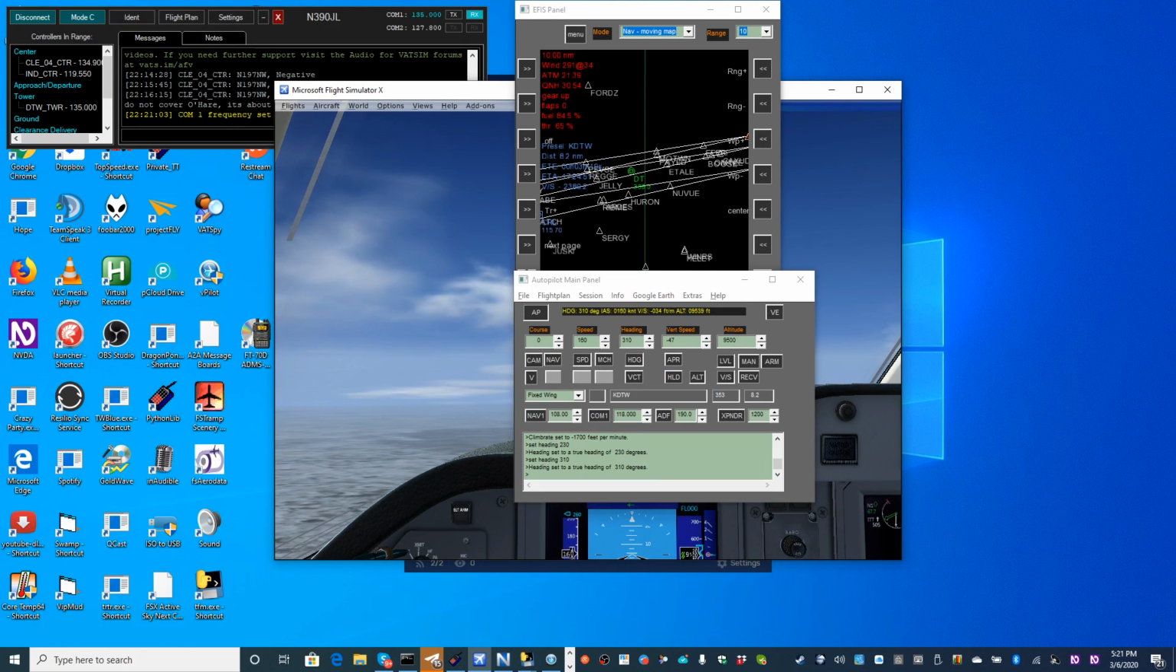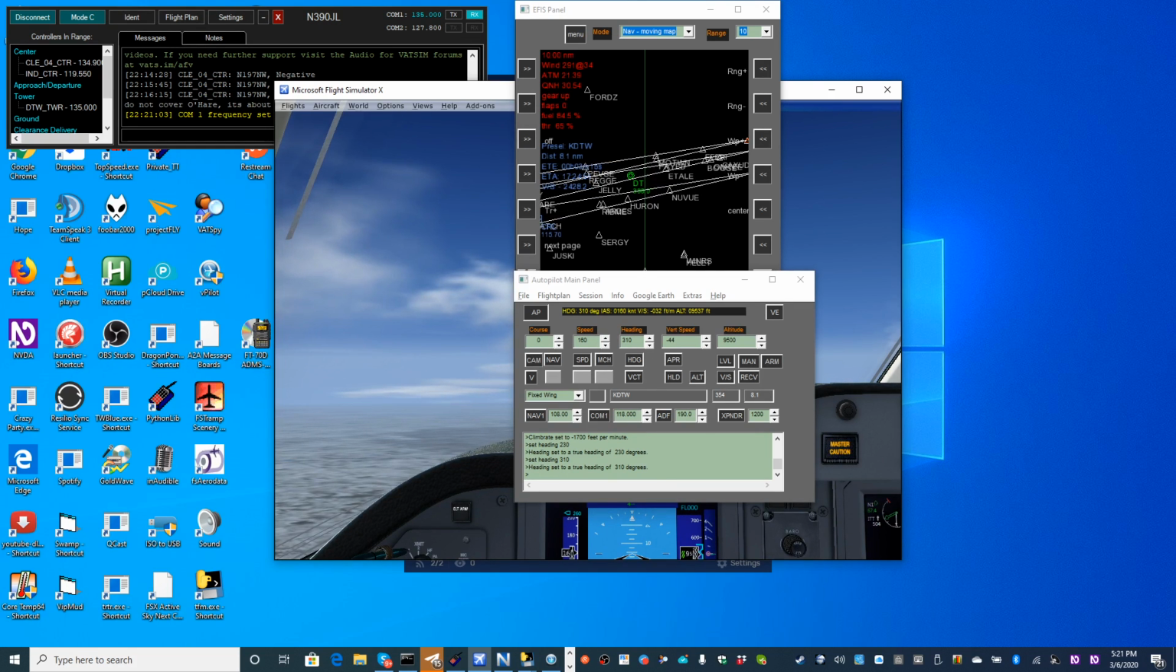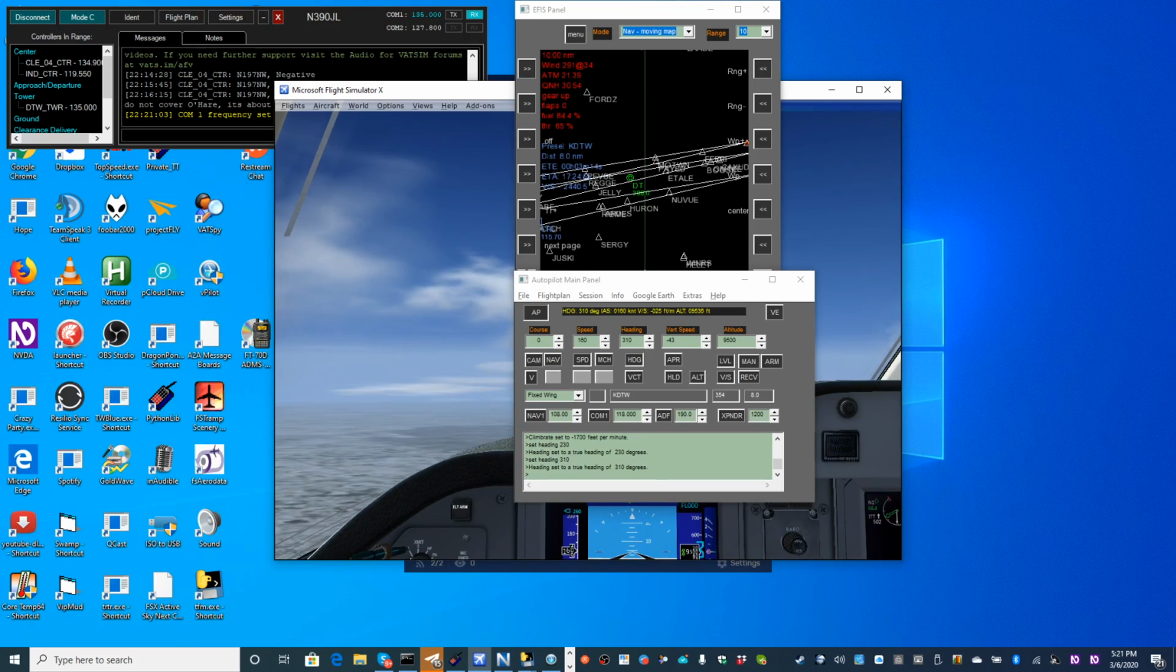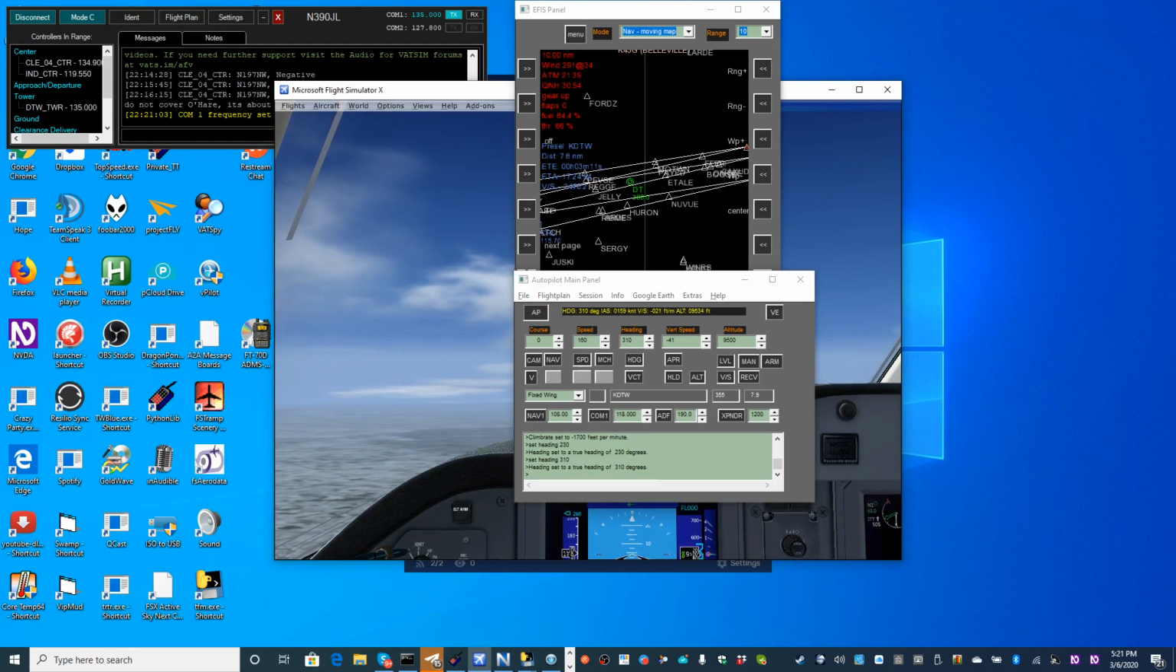Juliet Lima, Metro Tower, hello. Wind 340 at 18, gusting 27, runway 3 right, clear to land. 3 right, my bad for the mess up, and 3 right, clear to land for 390 Lima.